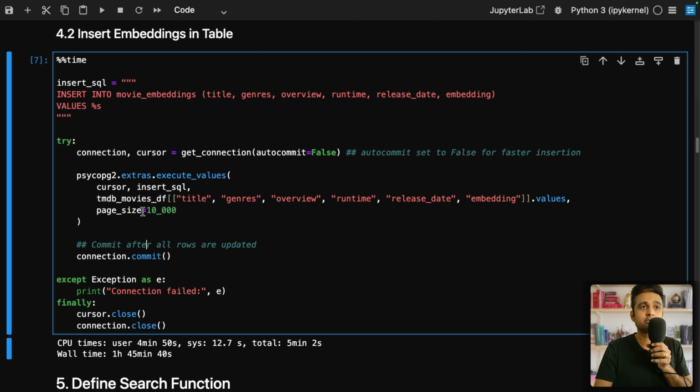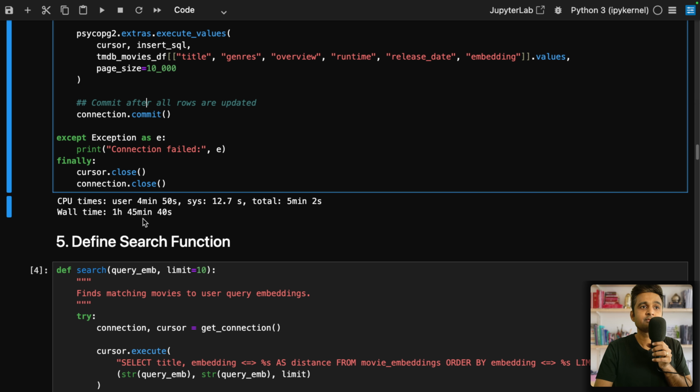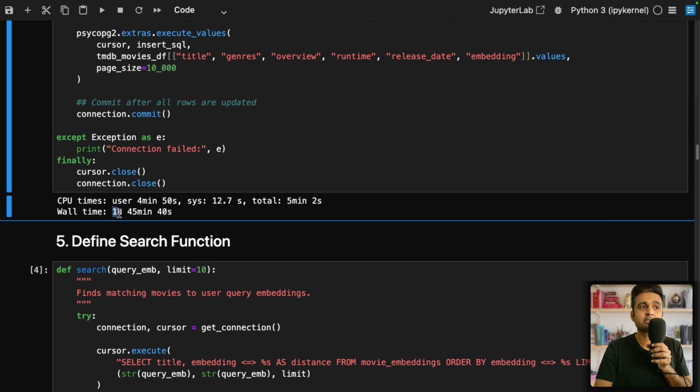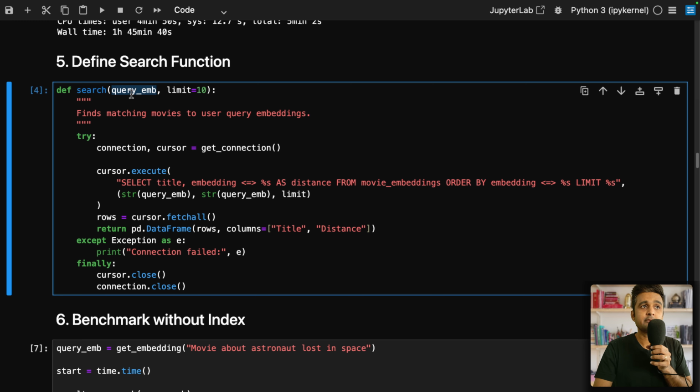Once we execute this cell, it will insert all the embeddings and records into the table. And as you can see, even this operation took time. It took 1 hour and 45 minutes. Next, in the fifth section, we have defined the search function. This function takes the user query embedding as input, and a limit on how many movies matching this particular query to return. The limit is set to 10, so by default, it will return the 10 movies that match the user query the most.